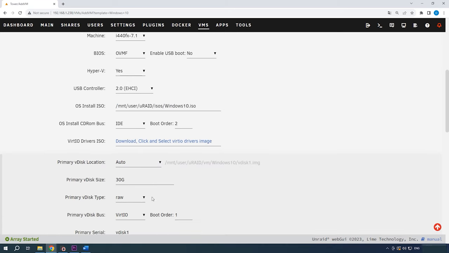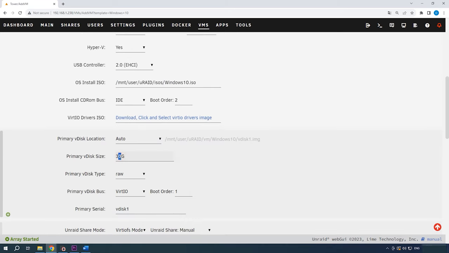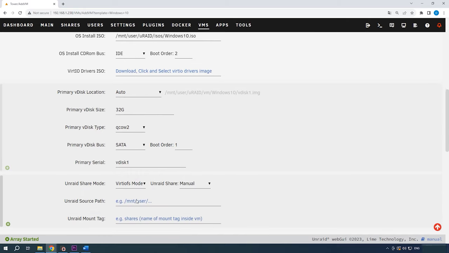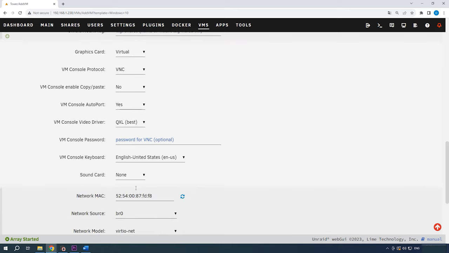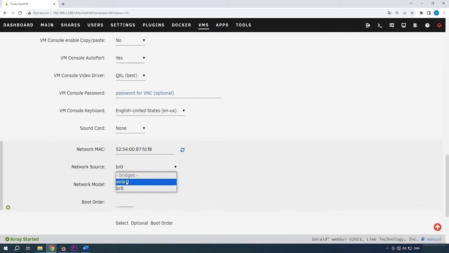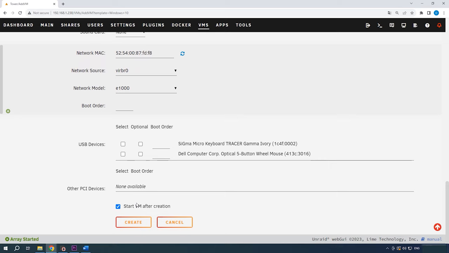Now choose the virtual disk size. In my case, 30 GB will be enough. And its type. After that, give the path to the directory where virtual machine files should be stored. Change network settings, the bridge mode, and the adapter model. After you have finished with the settings, click Create.